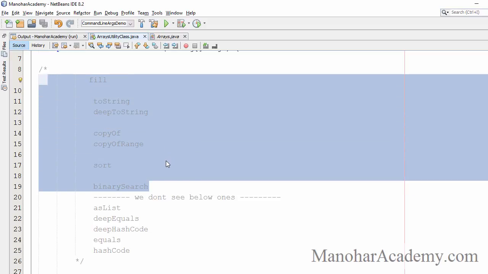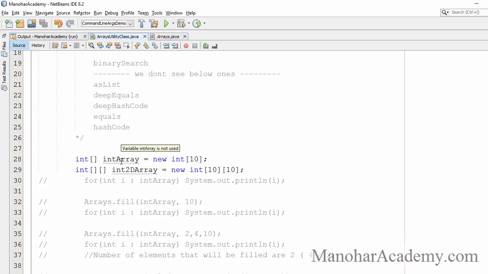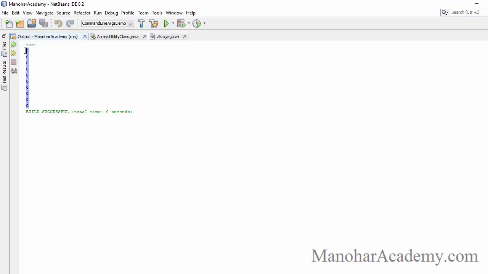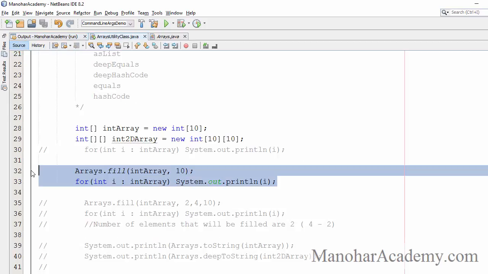Okay, let's get started. We know that whenever we create an array, it will be populated with default values. So here we are creating an array of integers. So this array is going to be filled with zeros. Here we can see all the elements are default values. Let's say we want to populate it with a value of 10. So in that case, we can use the Arrays.fill method.